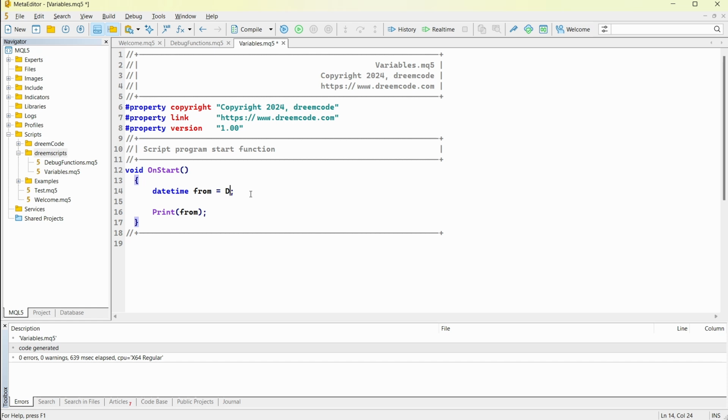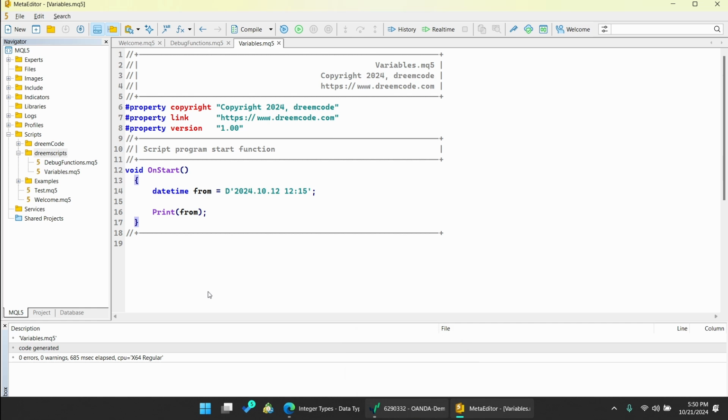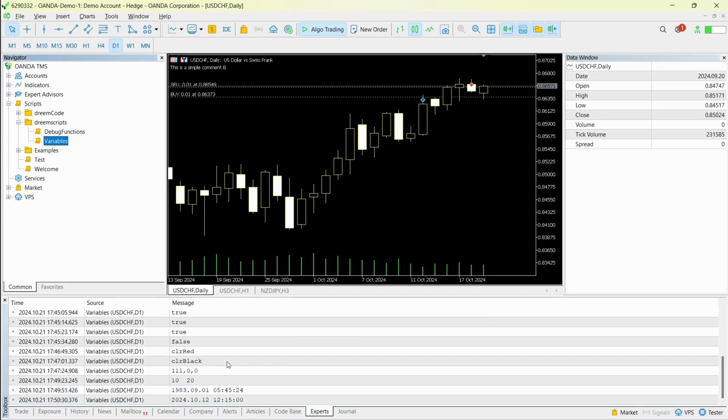This is how it is. So type a capital D, then put this in single quotes, then the date: 12th of October 2024 at 12:15. And then let's run this. Go back to the terminal, variables, and we have it here.